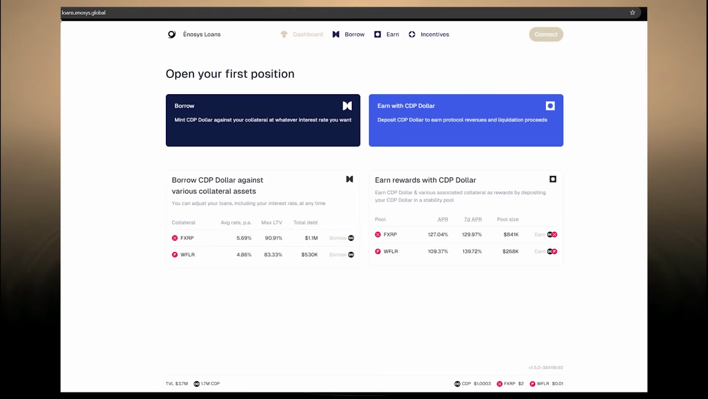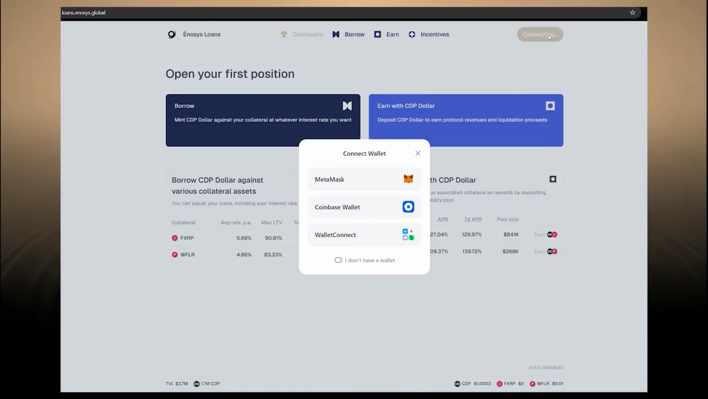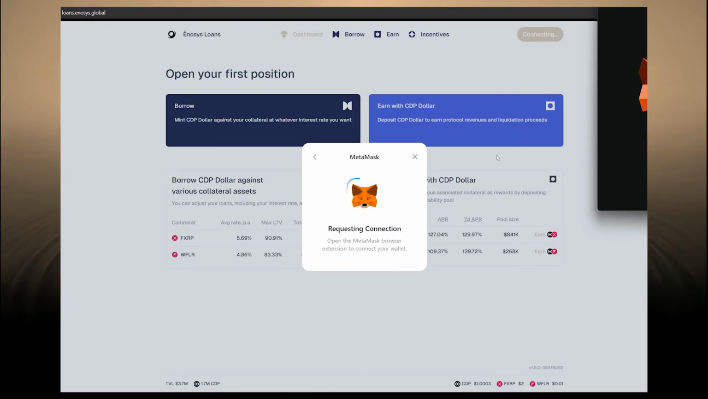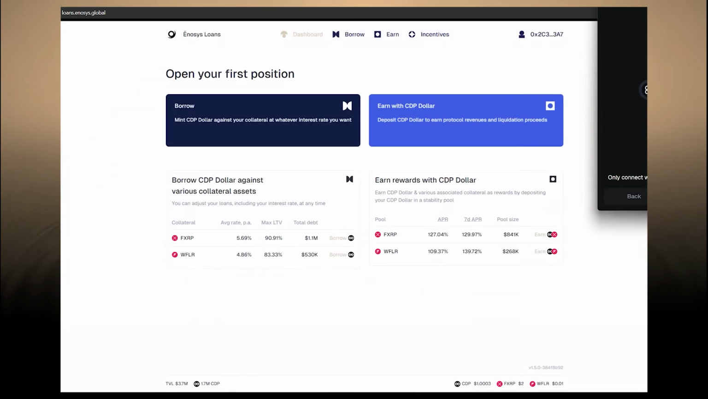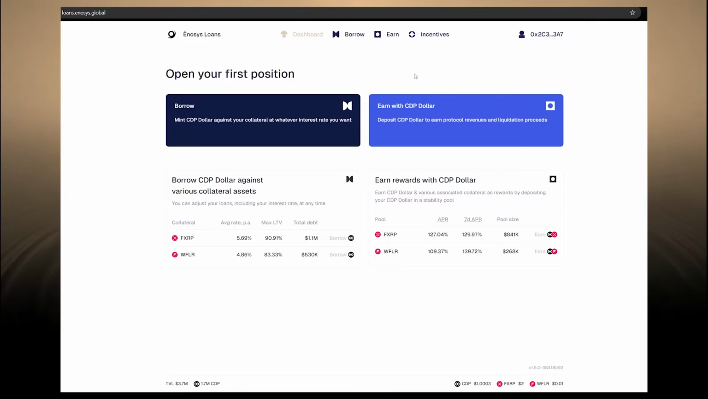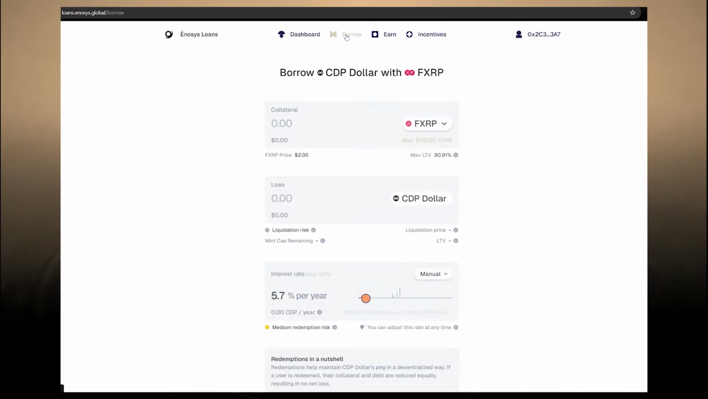Go to loans.enosis.global on your browser or wallet browser. Connect your wallet. Select the Borrow tab. Select your preferred collateral, FXRP or WFLR.